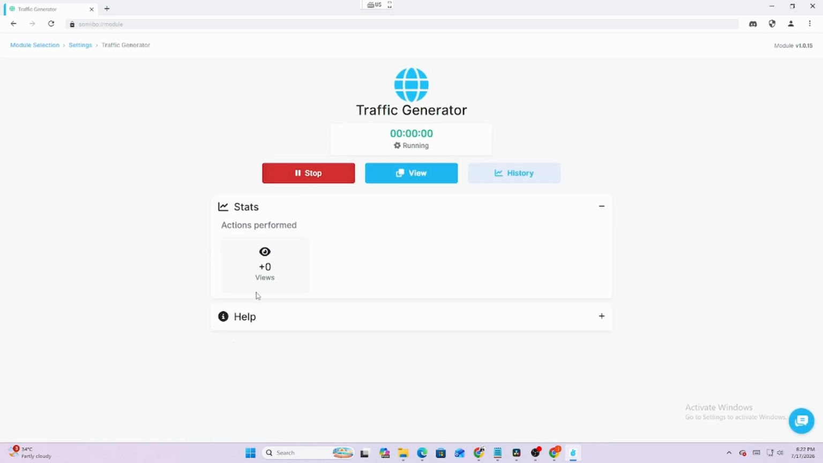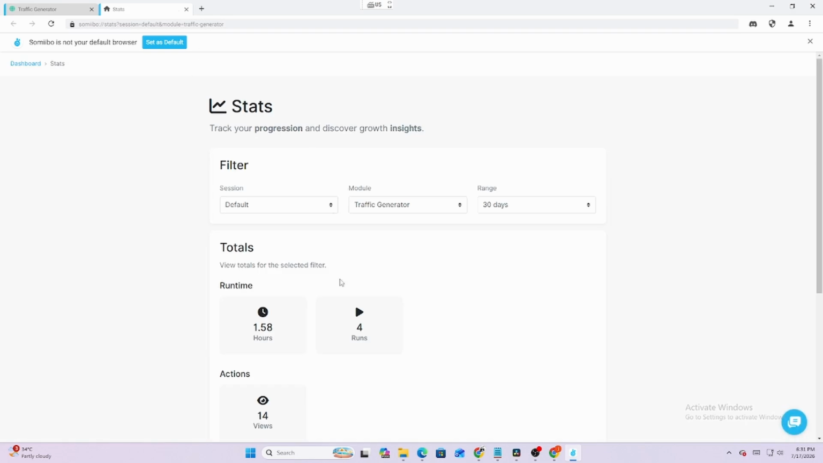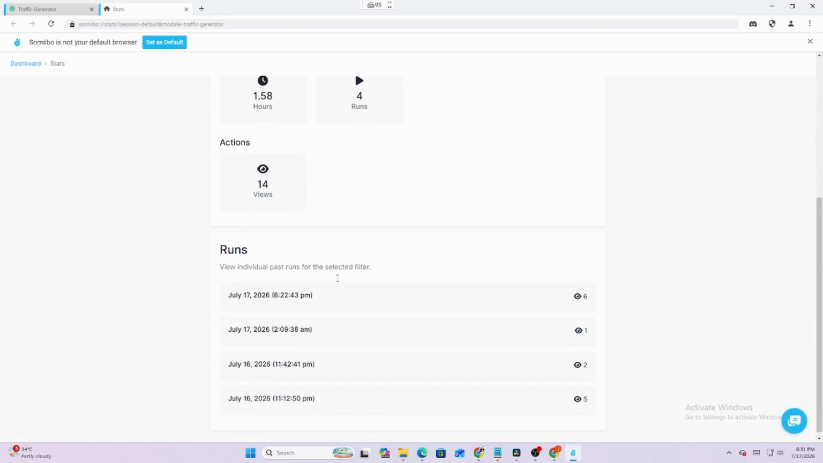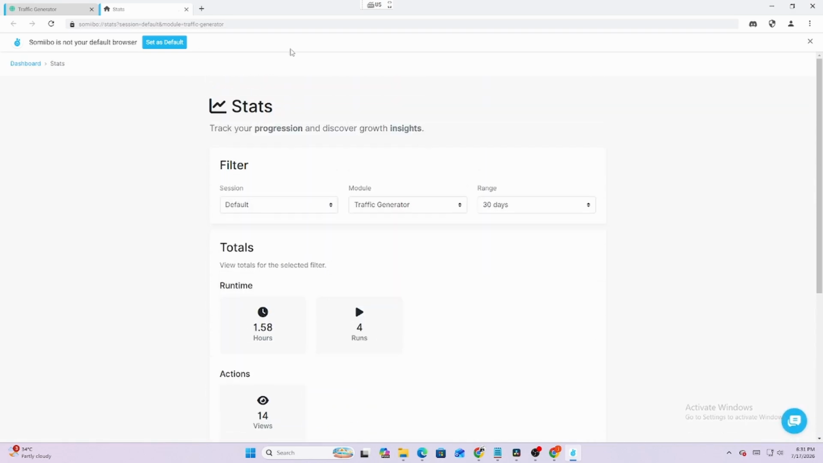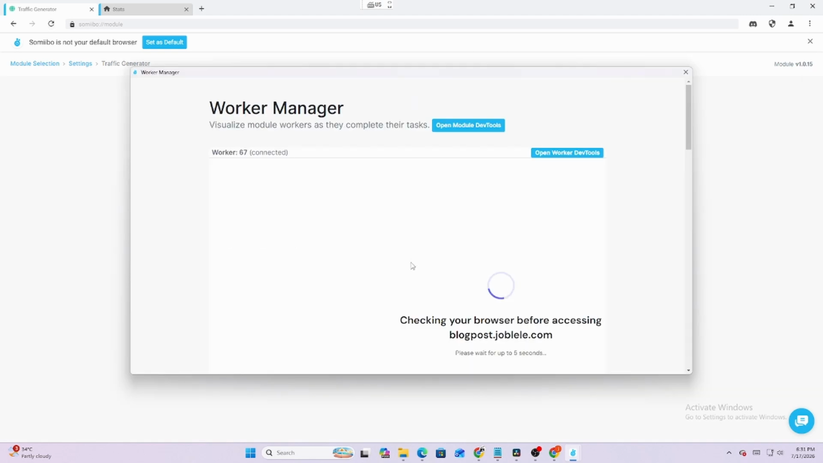Once your module is configured, click Start. Monitor the activity for a few minutes. Check that everything is working correctly. Over time, review your analytics to see whether your website traffic or engagement is improving. Remember, tools can help with efficiency, but sustainable growth comes from useful content, SEO, and genuine audience engagement.